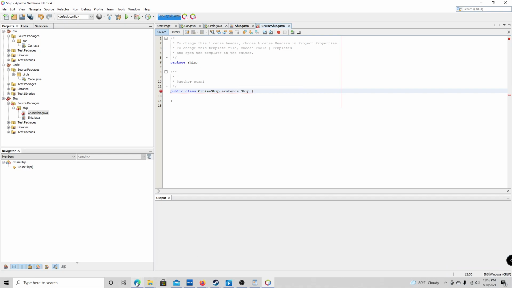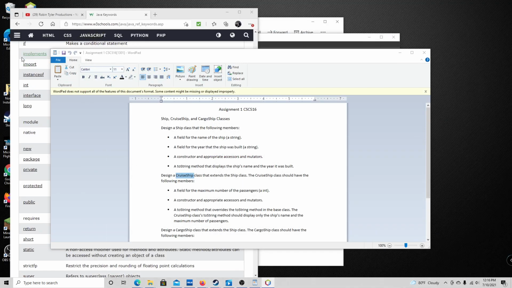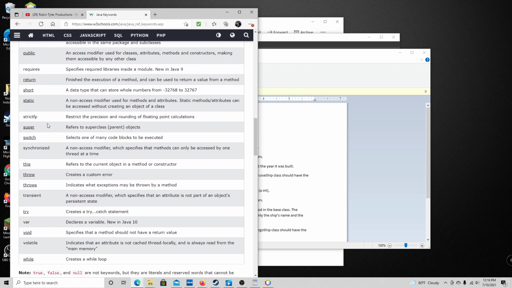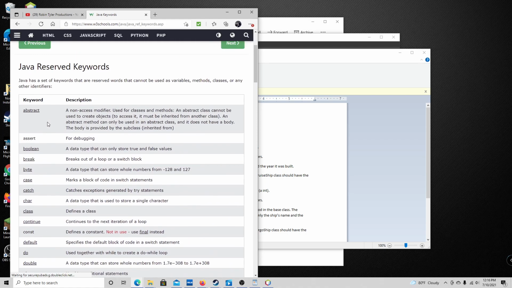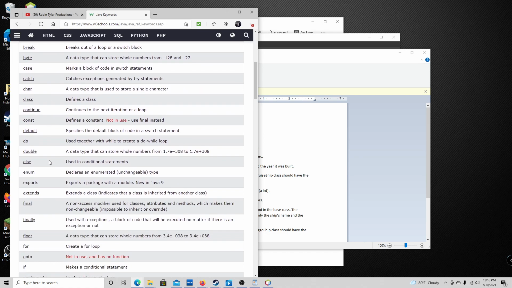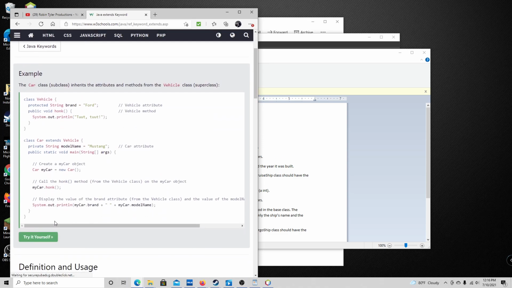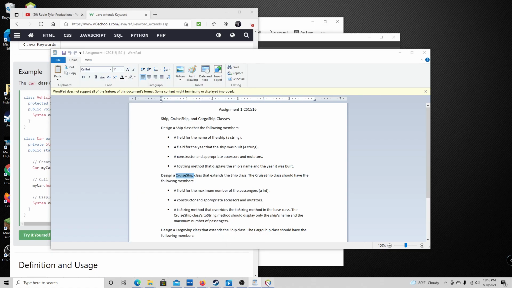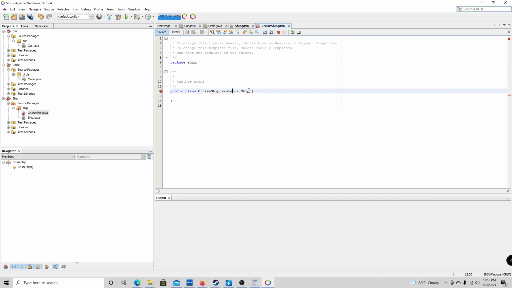Hold on, let's see. W3Schools example, just to make sure that I haven't misspelled anything. Extends, so let's find this one. Extends Vehicle. Just making sure that everything is correct, guys. Hold on. Extends ship class. Curly brackets are here, so everything is good.